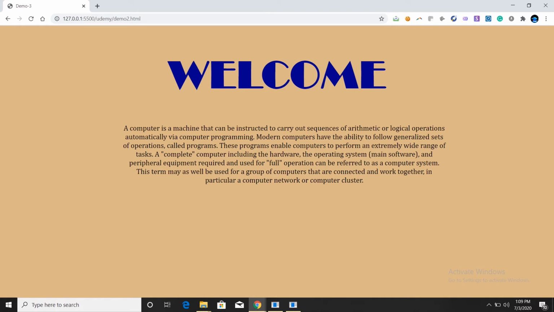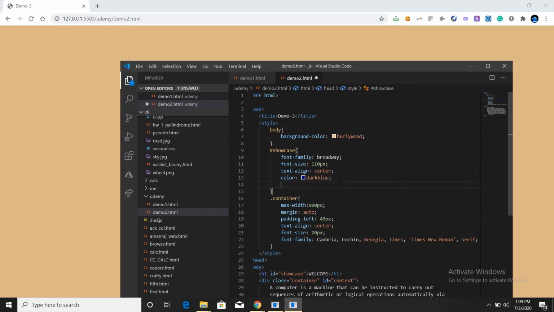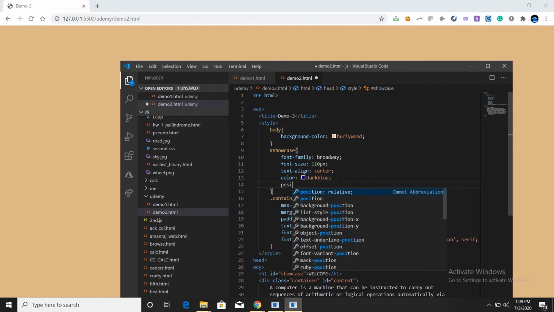Now comes the animation part. So what animations we want to do here? We want that the welcome message should float from the top side and the text part should come from the left hand side. Okay, so for that, how to start the animations? We have to use the animation name, then animation duration, and then other features. Okay, so first let's give animation to the showcase. Mention the relative position.